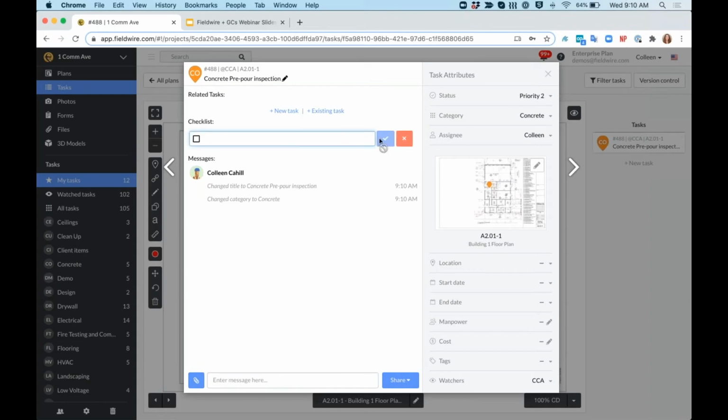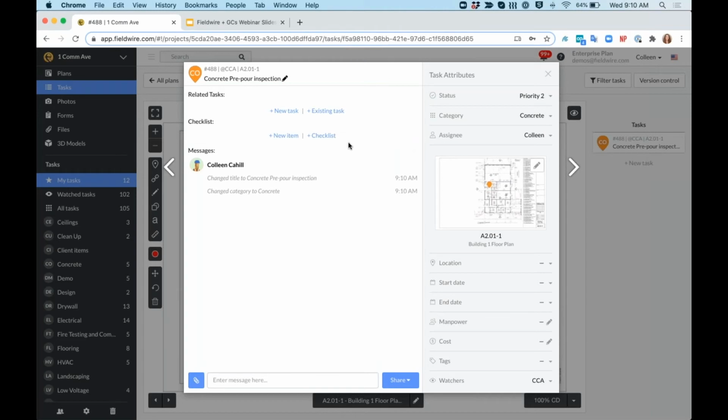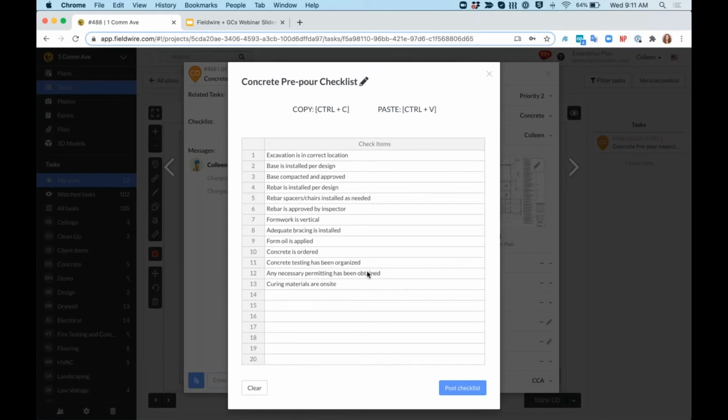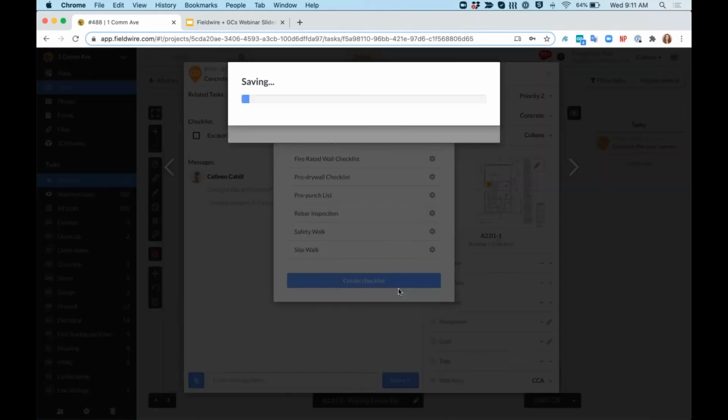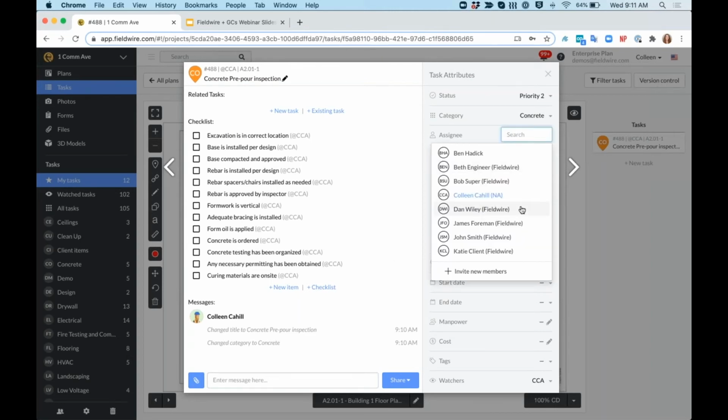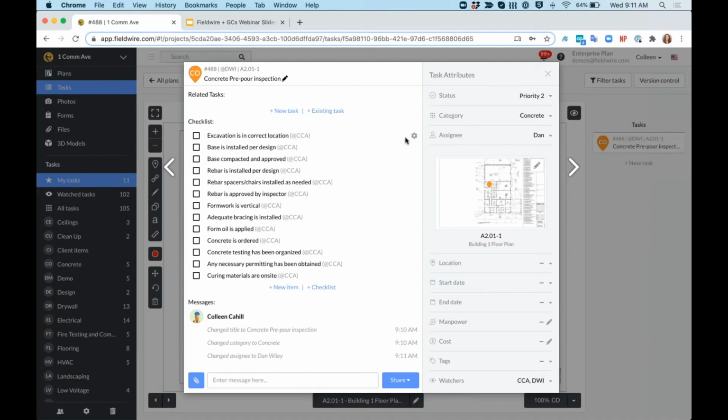I can add individual checklist items if this is a one-off scenario, but because I do these concrete pre-pour inspections over and over again throughout my project, I've created a checklist template that allows me to use it over and over again. That way, I have a standardized process so I can see which items in this inspection are consistently failing across this project as well as across all of the projects on Fieldwire. I'm going to assign this to my superintendent, or my quality manager, Dan out in the field so that he can take care of completing this task.